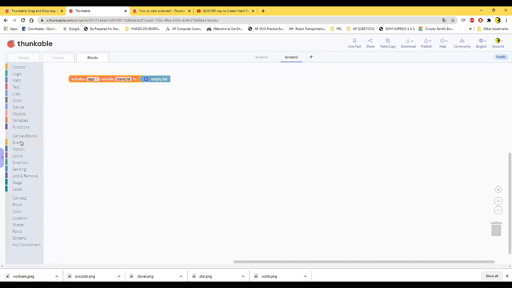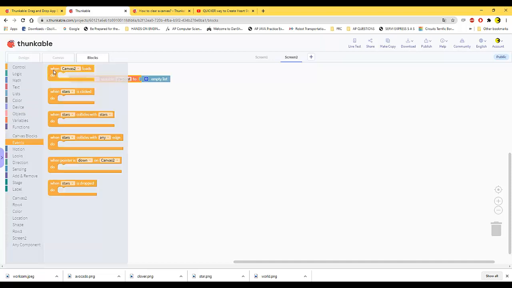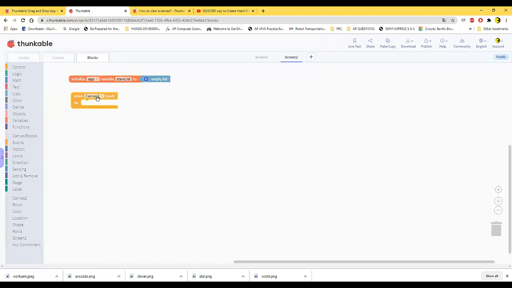We go to the canvas block, we go to events, and we're going to say that when canvas 2 loads, and we're talking about when this canvas loads, when you open the app, what's going to happen? Well, the first thing we need to do is to populate the list with stars. That's very simple. From the canvas block, as you can see, there's a tab called add and remove. Okay? Now, I'm not going to put it there right now. I'm just going to put it right out here because we're going to need to modify a couple of things.